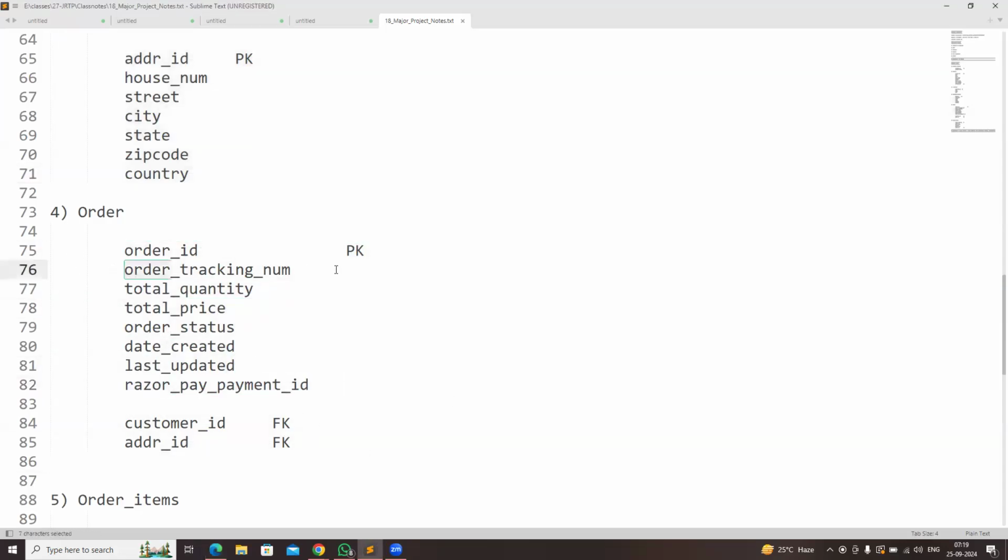So order ID, tracking number, how many items are available in the order, that we are going to see here. And the next one, which customer placed this order, the customer ID will be available. And we should deliver this product to which address, that address ID will be maintained here.